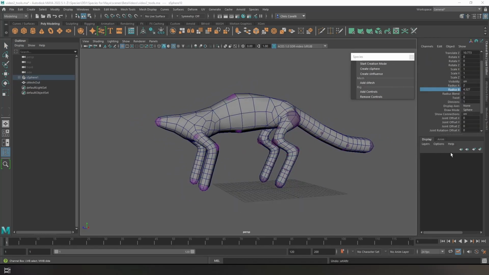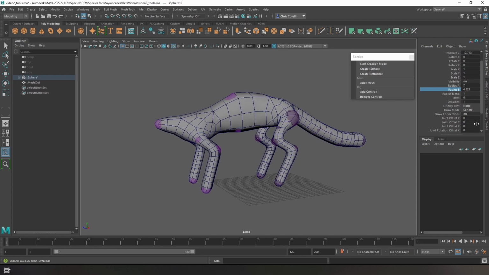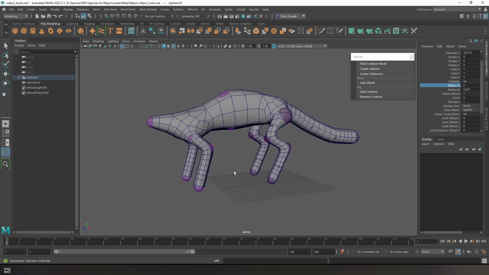We've covered quite a bit here so far. The last thing to go over are all these options found in the channel box that we mentioned at the start of this video. These are all options that are unique to each sphere, so just be aware of which sphere you have selected. Some of them are related to the mesh, while others are related to the FK controls you can make. First, we have radius A and B.